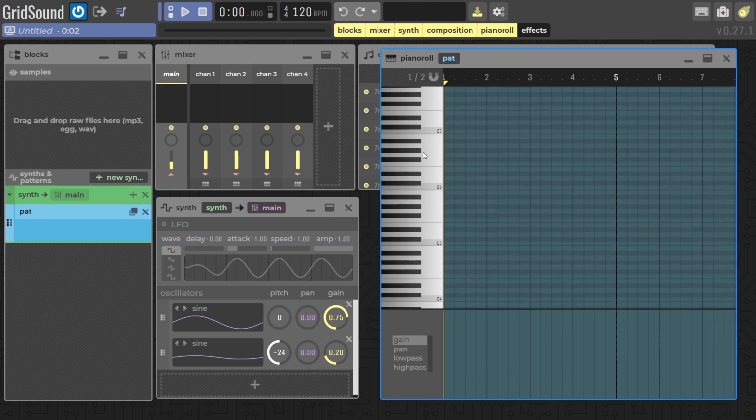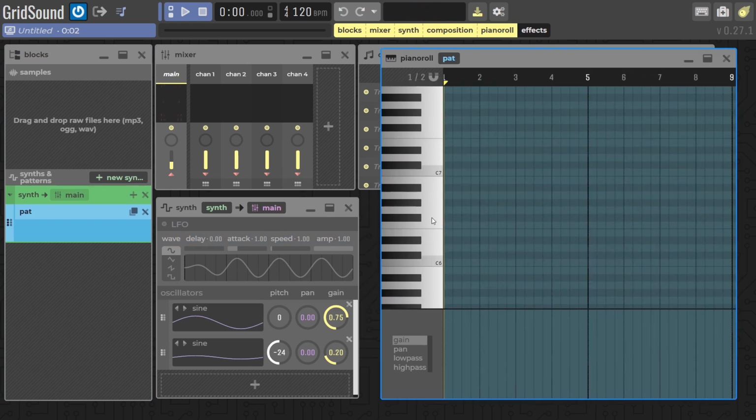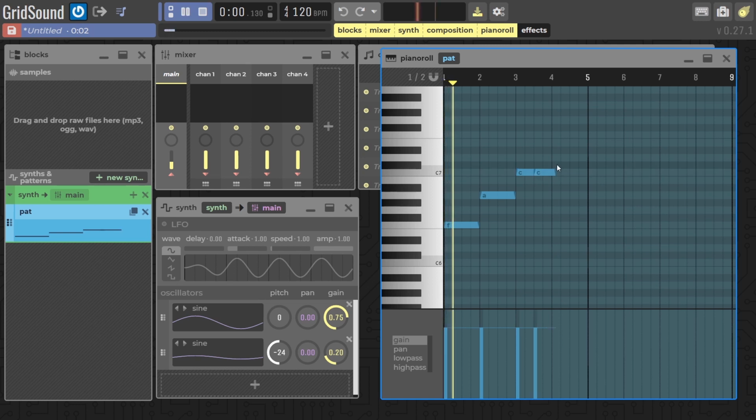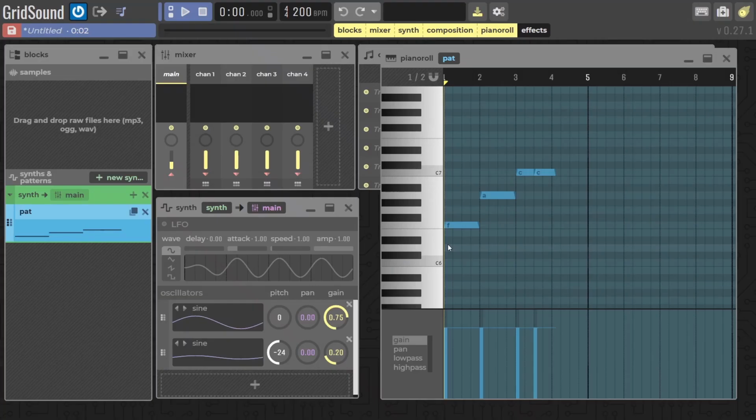We can zoom with control mouse wheel, either vertical or horizontal. And we're gonna just make a very simple sequence, simply by clicking in here and dragging. And we can press space to play back, and we can drag the right end to make clips shorter. And we're gonna speed this whole thing up to, I guess, 200 BPM.